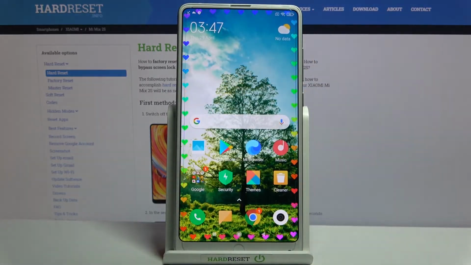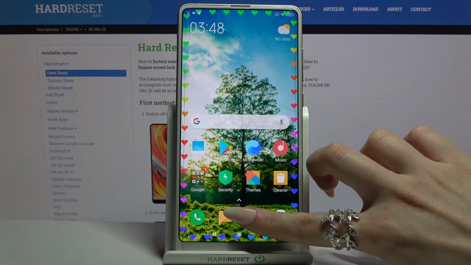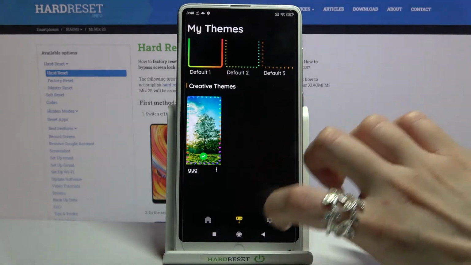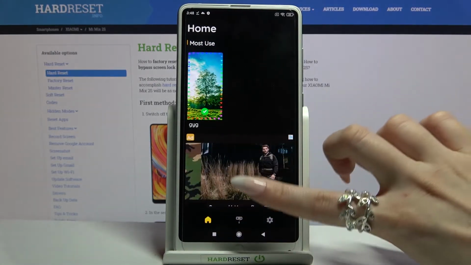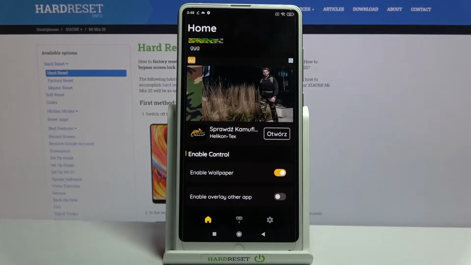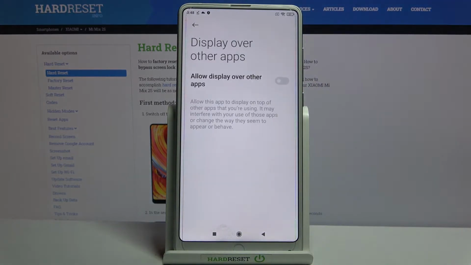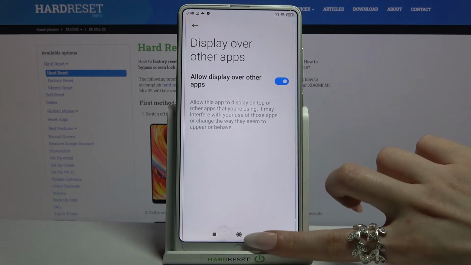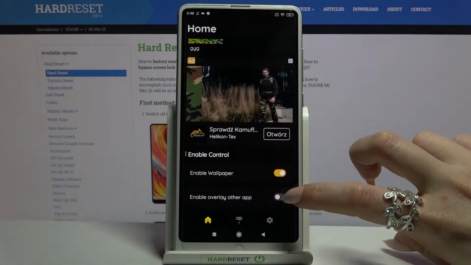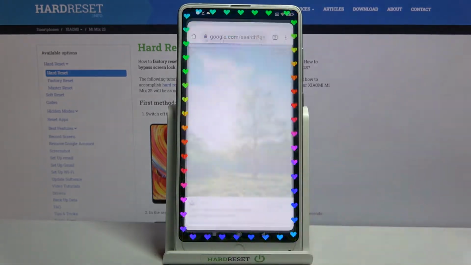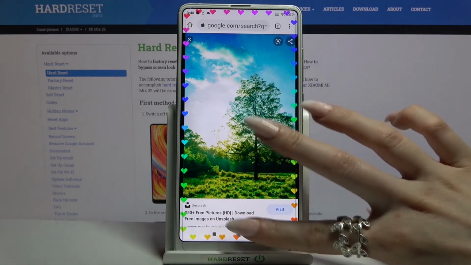Now when I go back, I can see that my edges were successfully applied. But if you wish to see them when you use your apps, you can always go back into the Edges app, choose Home over here, scroll all the way down and click on the switcher next to Enable Overlay Other App. Tap on Yes, click on the switcher over here and go back. Now you have to tap on the same switcher one more time, and as you can see, now I can see my edges even when I use apps.